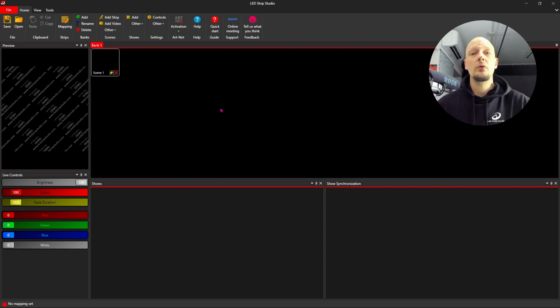A brief overview of the software. This would be your bank of effects. So any effect that you create will be displayed over here with a preview of the effect, so that you can select with a mouse which effect you want to play. In here we've got a preview, so any effect that you are actually playing will be displayed over here.